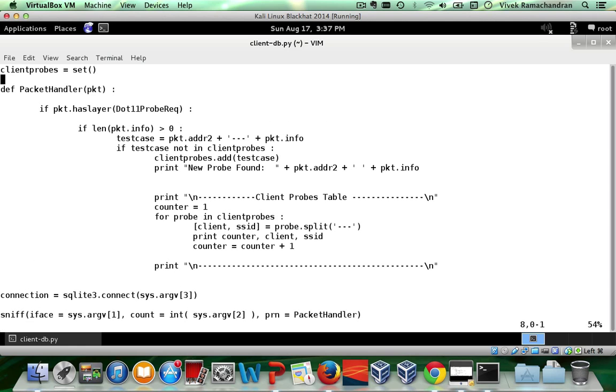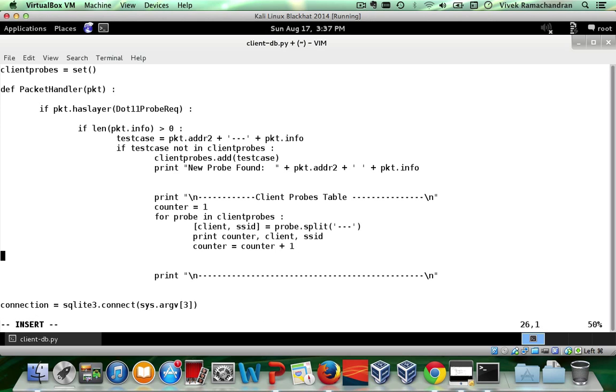Now, every single time a new client SSID pair is discovered, we would want to go ahead and store this in the database, right? So at this point, we'd like to call the database storage code. Let's say insert_in_db. And of course, this is going to be the client MAC and the client SSID, right? So let's go ahead and do this.